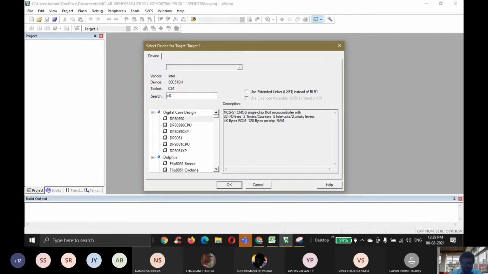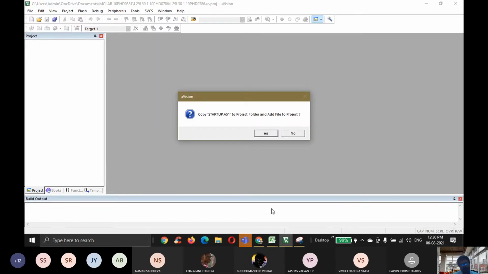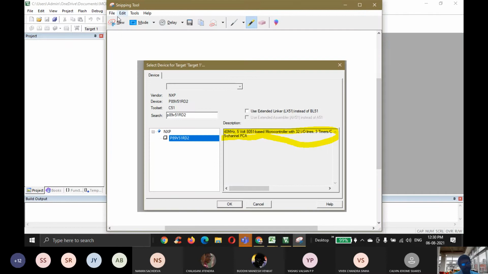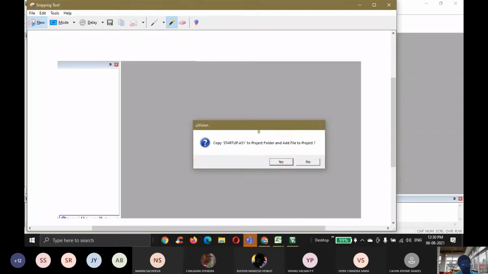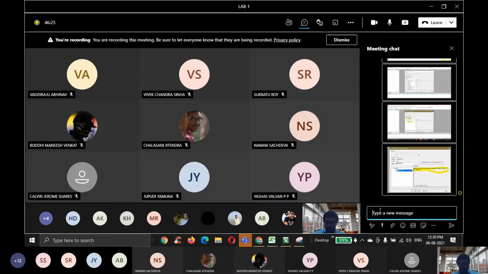For our case, we are going to use P89V51RD2. Select that and give OK. It will ask for a confirmation. Give yes for this confirmation. Select yes.